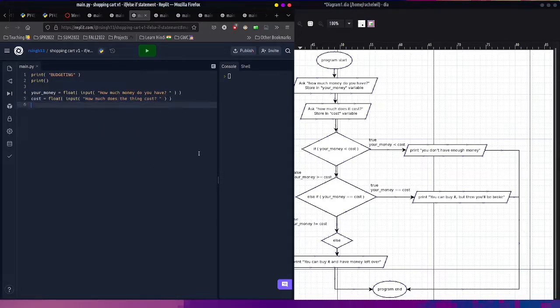Okay, then we can do if your money is less than the cost. This will be, not enough money, so we'll do that in a moment. Else if your money is equal to the cost. Now this is wanting to auto indent all these because I haven't written the internal parts yet. And then else. So in this case, will say you don't have enough money.